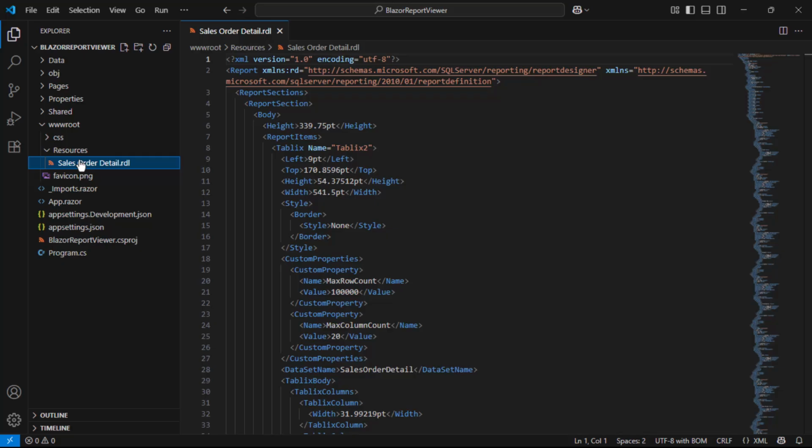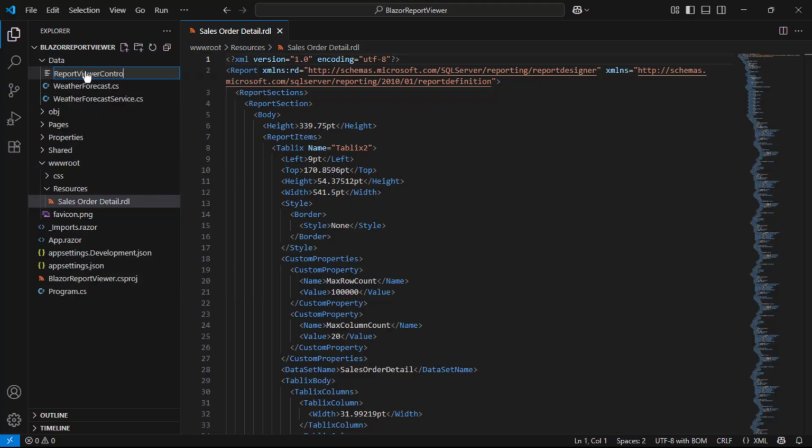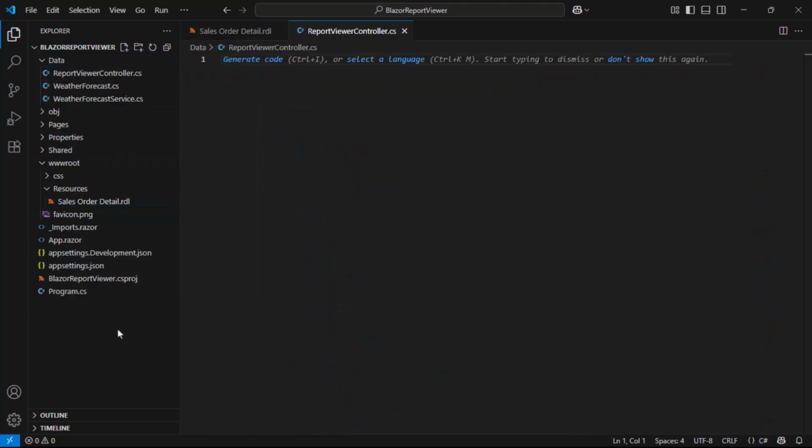Next, let me configure the application's web API. I start by creating a new controller file named ReportViewerController.cs in the Data folder. Now, I'll add all the necessary using statements and references, declare the required namespaces, and define the classes.